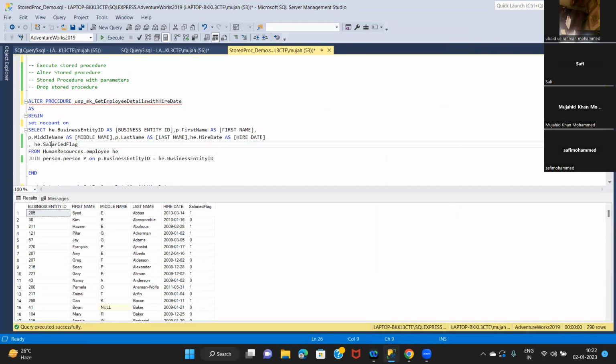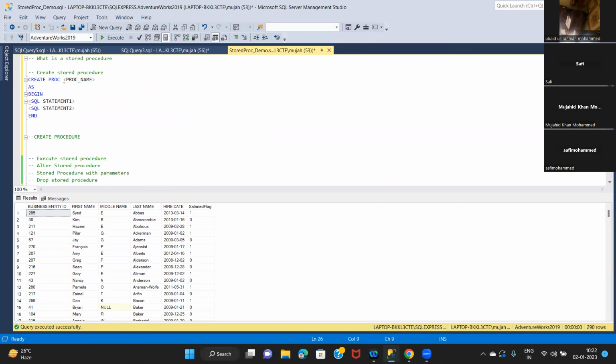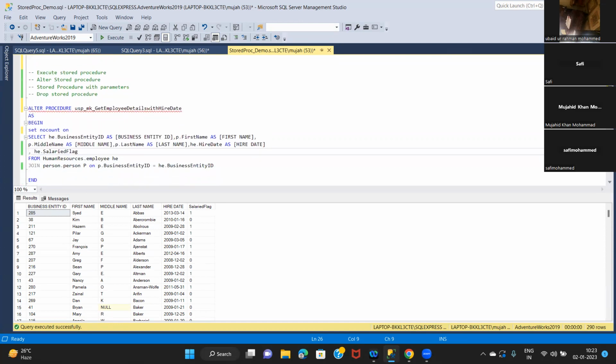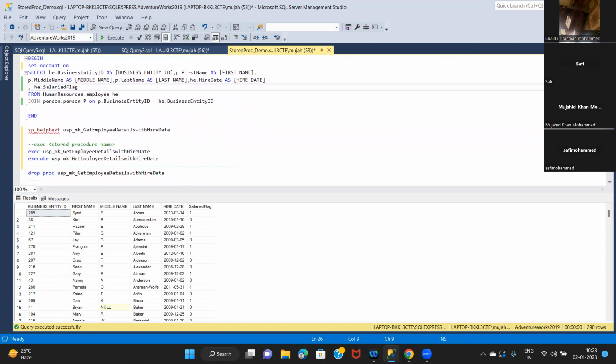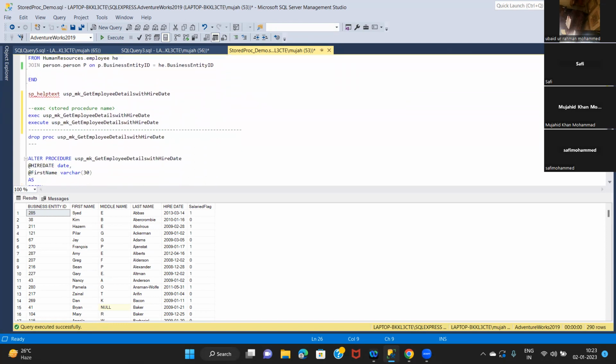Any questions till now? We have seen what a stored procedure is, how to create a stored procedure without parameters, how to get the text of the stored procedure, and then executing the stored procedure.